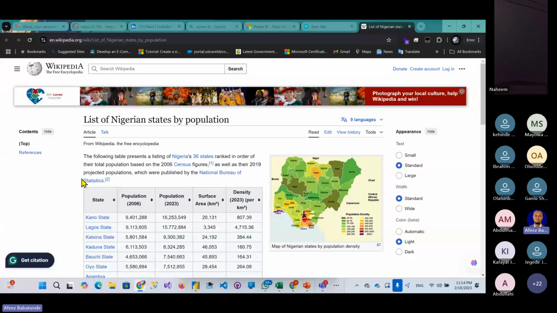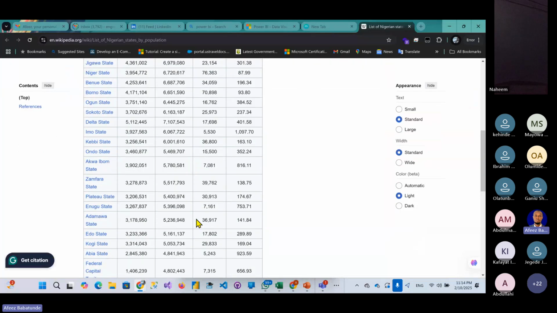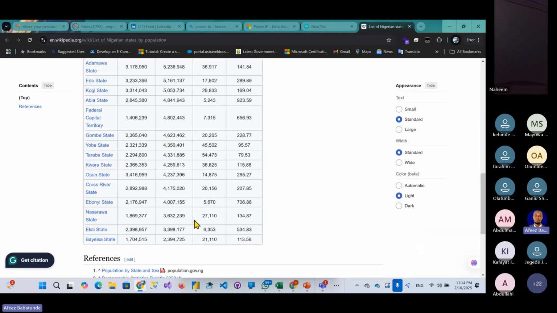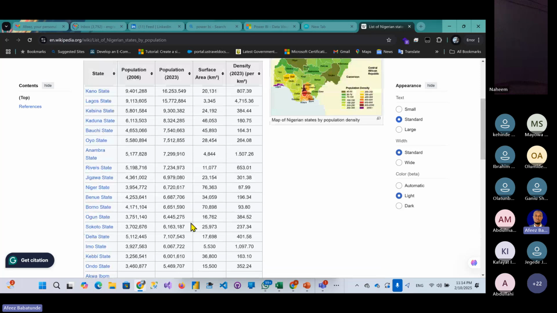Now, I have this web page. What do I need to get this data? I can easily copy the web URL. URL is an abbreviation you should know the meaning of, since you have been using Facebook for long: Facebook.com, Google.com, YouTube.com. So we have this URL. You copy it. These are Nigeria states by population, and we want to take this data into our Power BI.